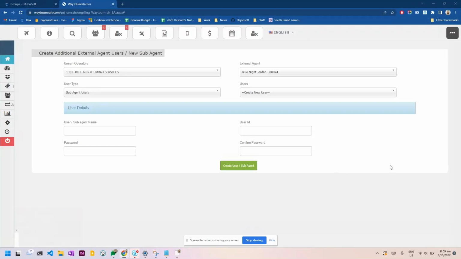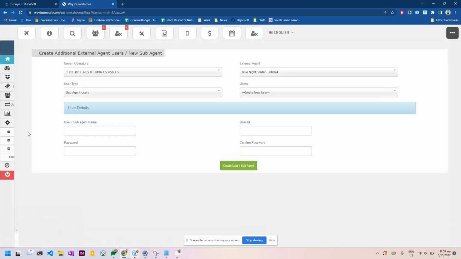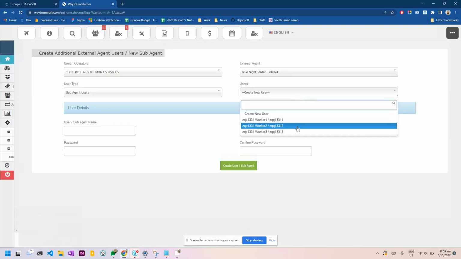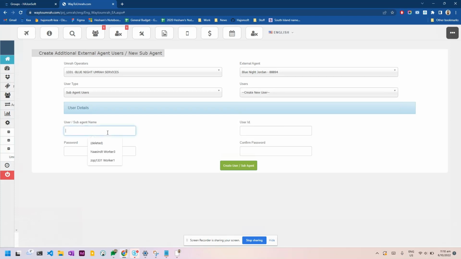This is a guide on how to enable parallel sending using Way to Umrah with OWL. So the first thing you need to do is, in your Way to Umrah account, create a new sub-agent or a new username and login. So log into your account, go to System Setting, create New User, and you'll see that I've already created the first 3 workers, and we're going to create a 4th one now.